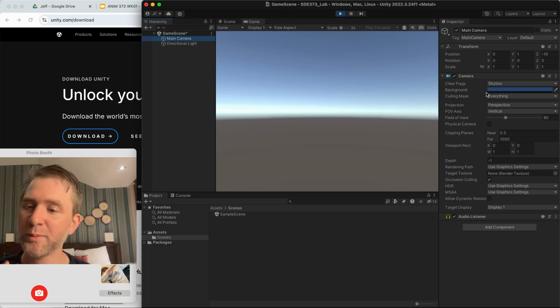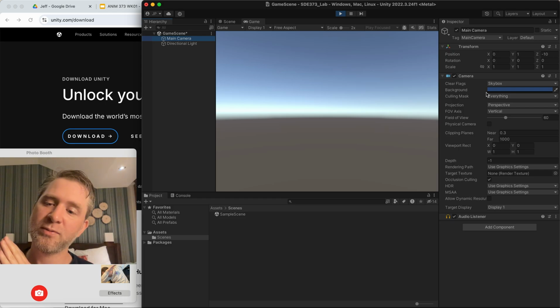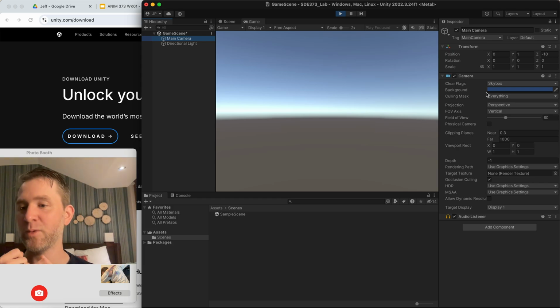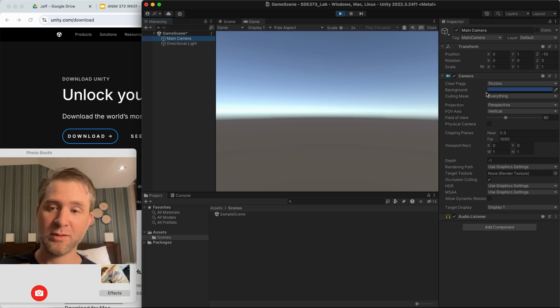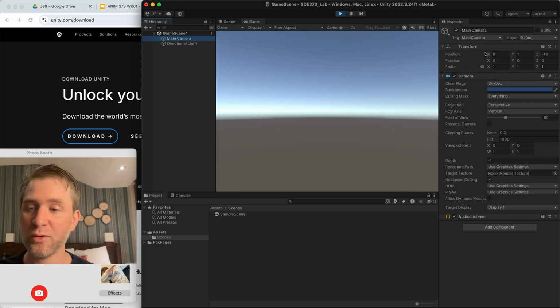The transform component is what defines the space that an object occupies: its location, its rotation, and its scale. How big is it? Where is it looking? And where is it positioned? Those three things are contained on a transform. That's all the transform does.